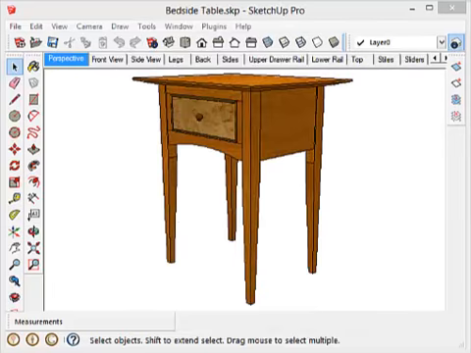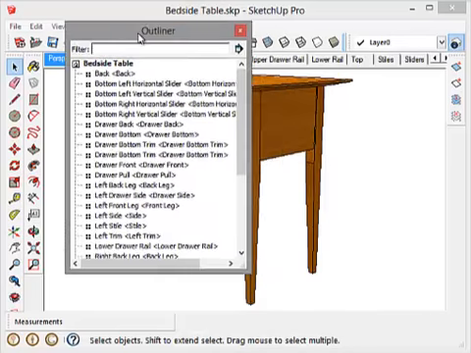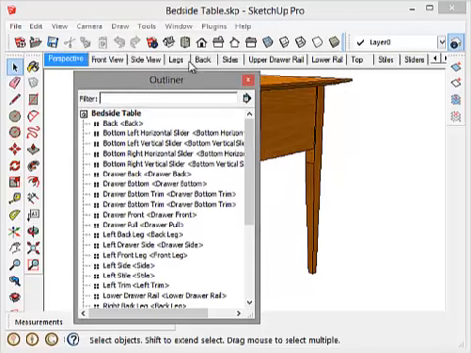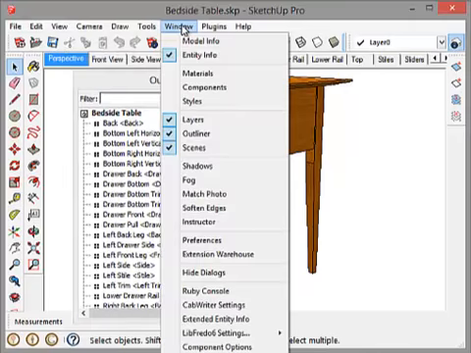Let's look at one other dialog box that will be important to us today: the outliner. By the way, I should mention that all of these dialog boxes can be obtained in the window menu, at least on the PC. In the window menu, you can see layer, outliner, scenes. There are a lot of other dialog boxes, most of which we aren't going to deal with today. But one other is the entity info. This gives you the information about a particular component. We're going to deal with that today too.